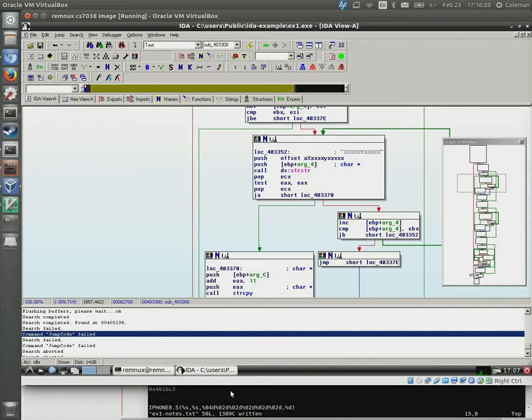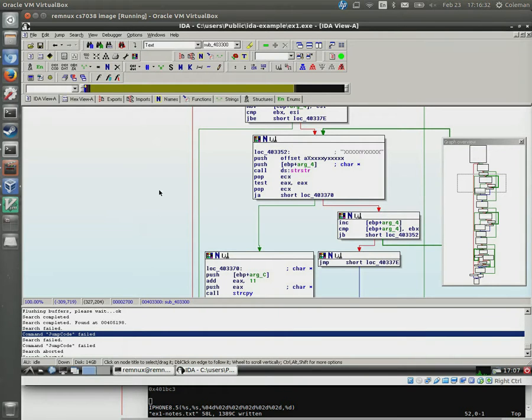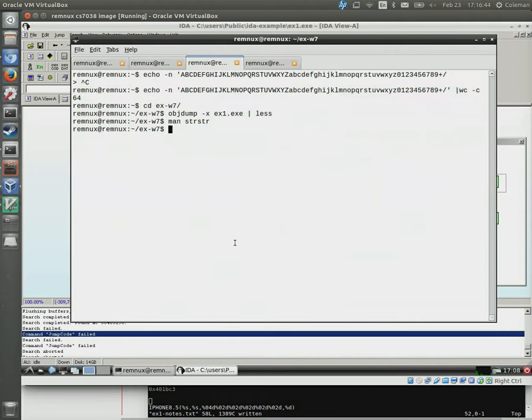So the next thing I'm going to do is use the technique that we had with objdump before to analyze the code in here, because this is kind of a curious little routine. Maybe there's some value in it.